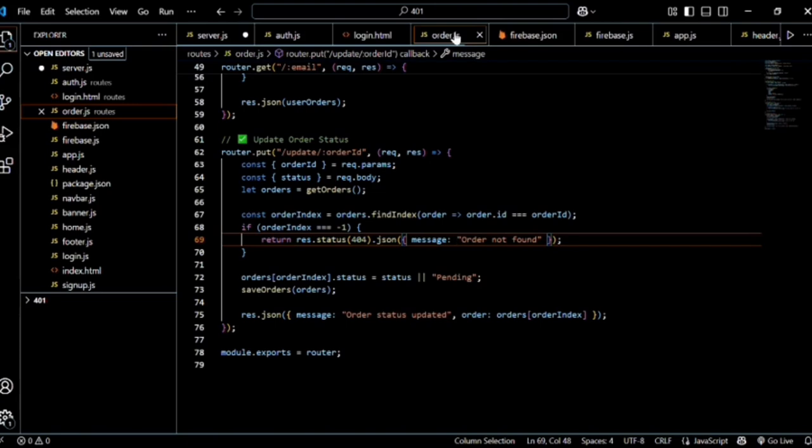Order.js order management stores orders in a JSON file. Order.js provides three main functions: placing an order, retrieving user orders, and updating order status. Placing an order gives the place, retrieving user orders gives the email, and updating order status updates the order ID.